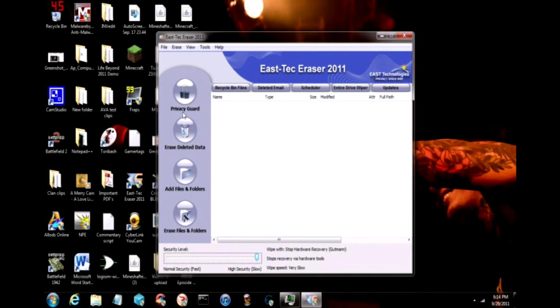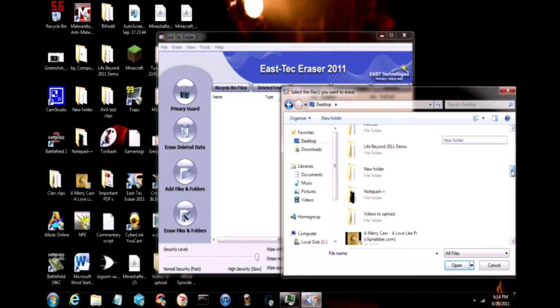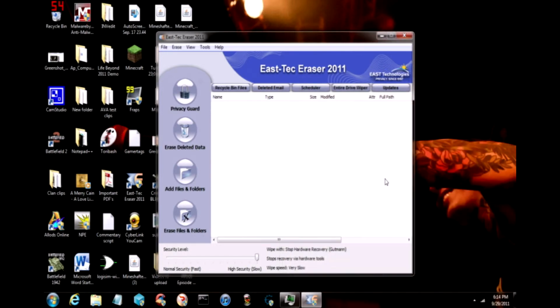There's a couple tabs on the side that say Privacy Guard, Erase Deleted Data, Add Files and Folders, and Erase Files and Folders. Now say if you just want to delete a certain file, you click on Add Files and Folders, and then you click on the one that says Add Files if it's just a file. If you want to add a folder, then click on Add Folder. Now you go find wherever the file is that you want to delete. I am just going to delete some random picture on my desktop. Let me find it. There it is.